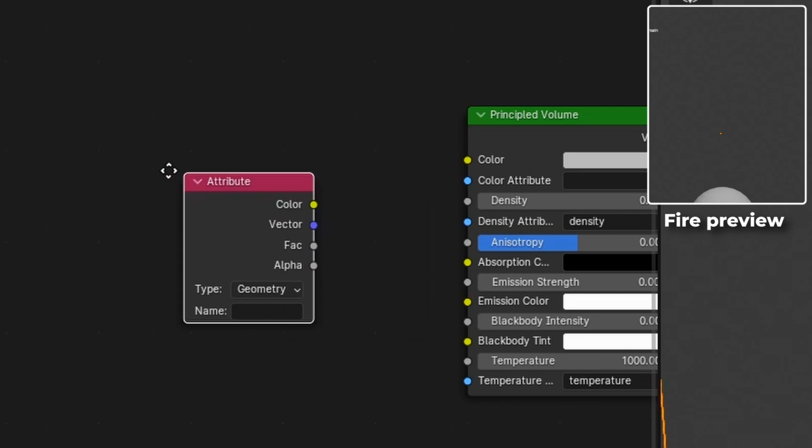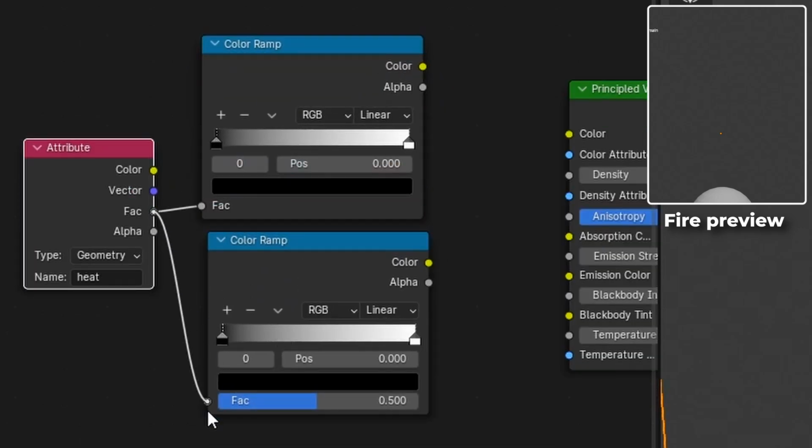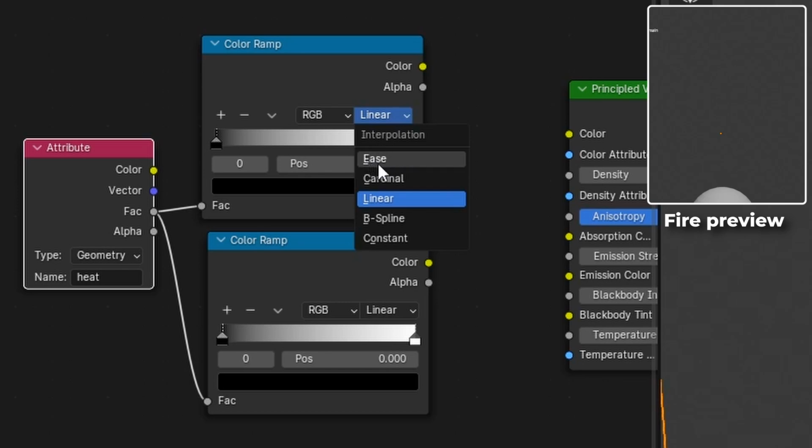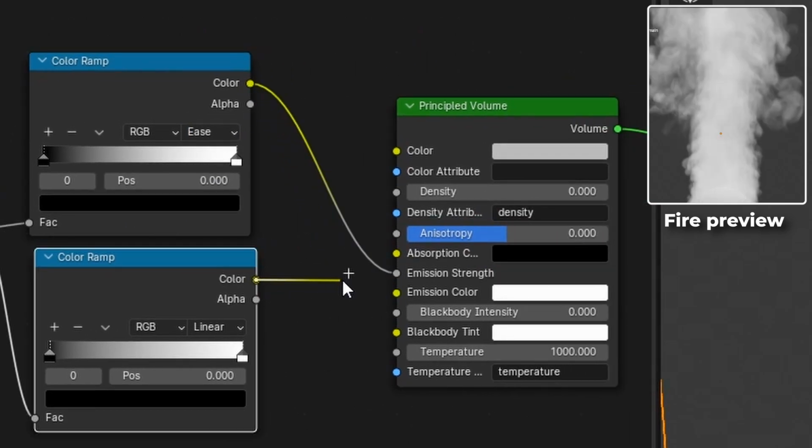Add an attribute node with the name heat. Add 2 color ramps plugged into the factor of the attribute node. Set the top color ramp to ease. Connect the top color ramp to the emission strength and the bottom one to emission color.